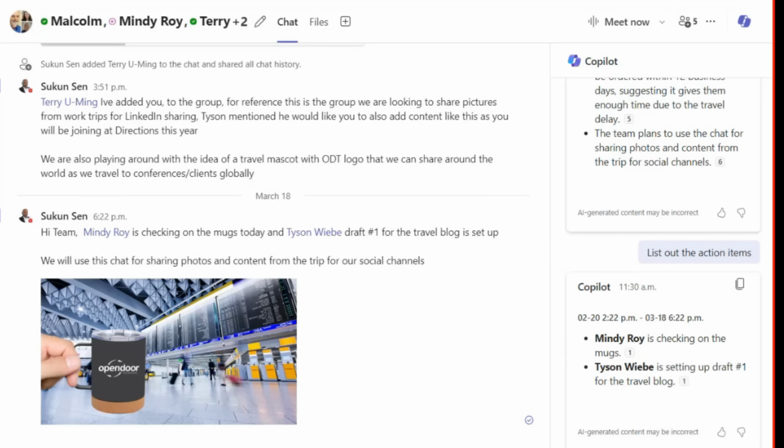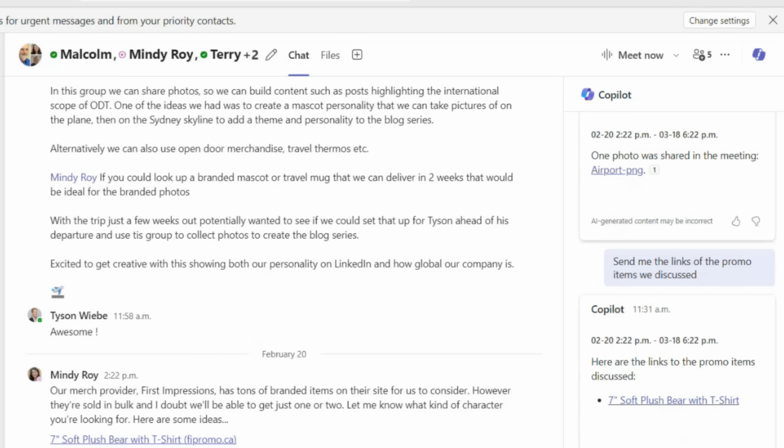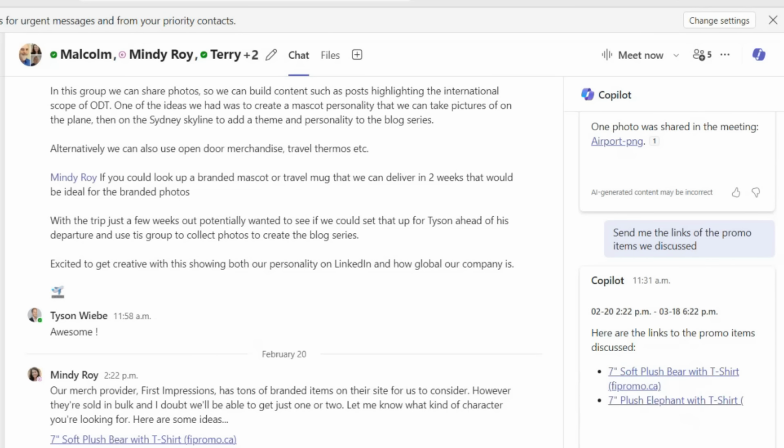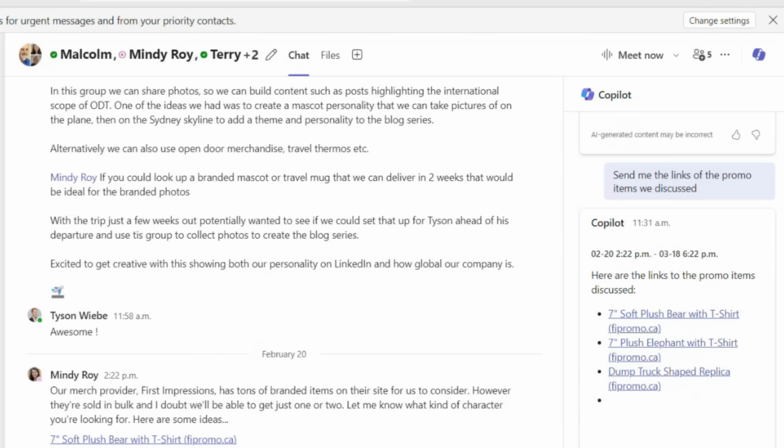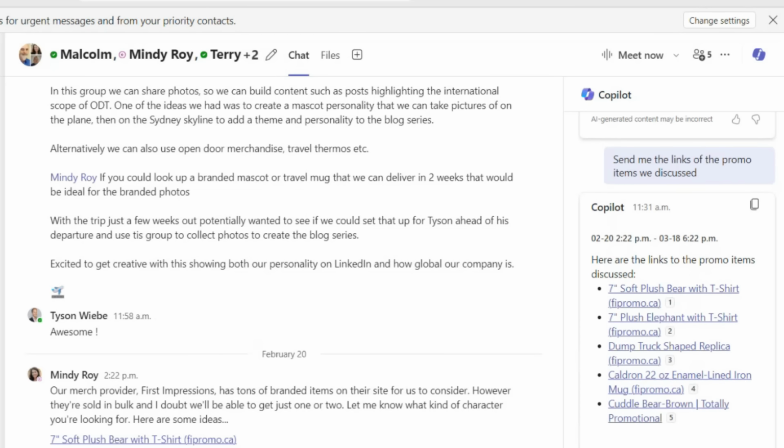And I can even take it further by asking Copilot now to send me links that we've shared in the meeting as well. So all the different promo items that we discussed will now get sent to me in link format. This feature is super useful as I personally use it daily to stay organized.